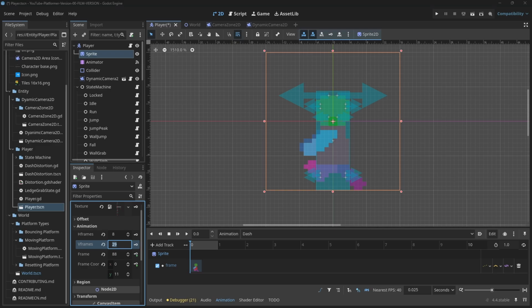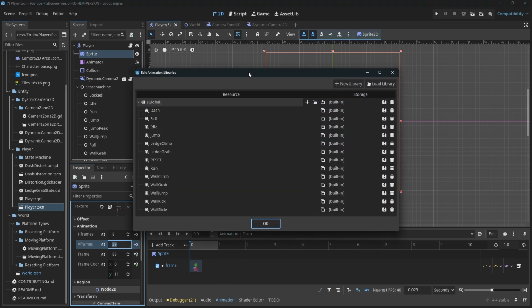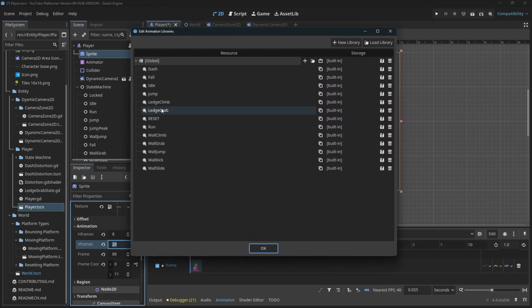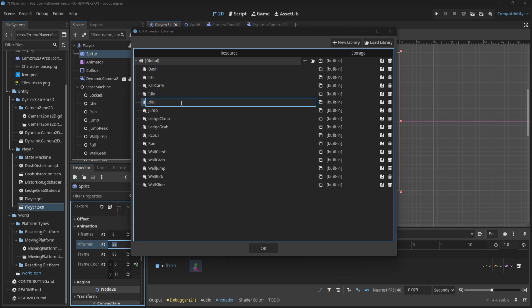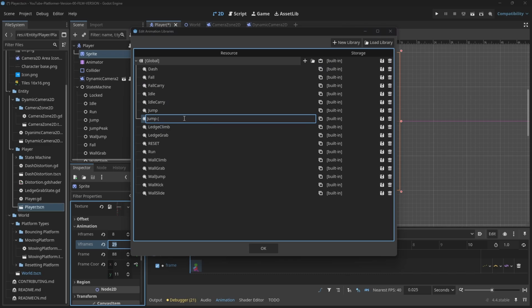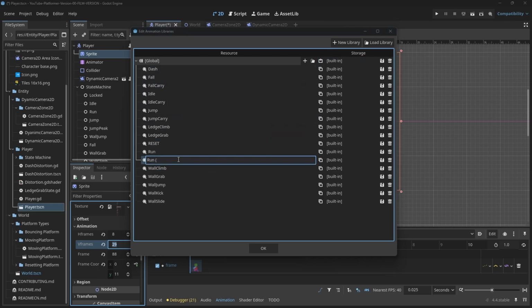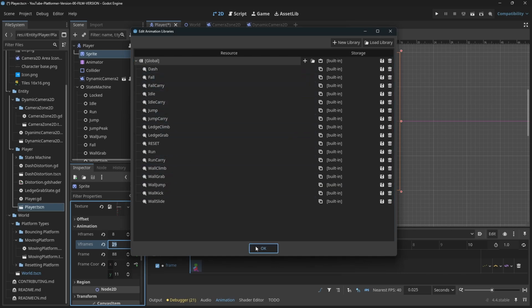And we're going to do some editing real quick to these. So we're going to go Animation, Manage Animations. And this shows all of the current animations. We're going to copy and then paste fall, and we're just going to add the word carry afterwards. We're going to do that for idle. We do that for jump. Don't need to do it for any of the climbing states, so we'll go down to run. And then the rest of these are climbing states. So now we have carry after all of those.